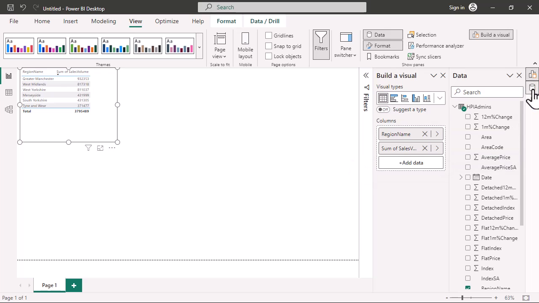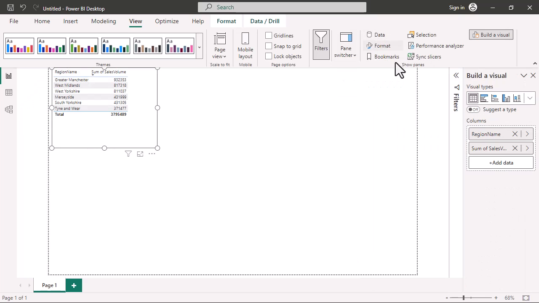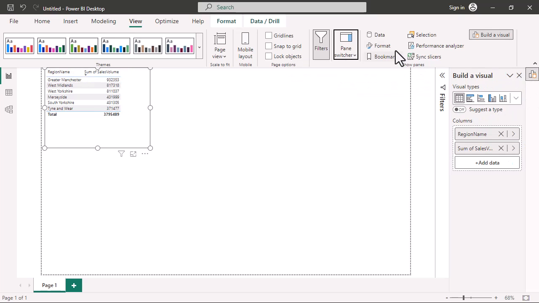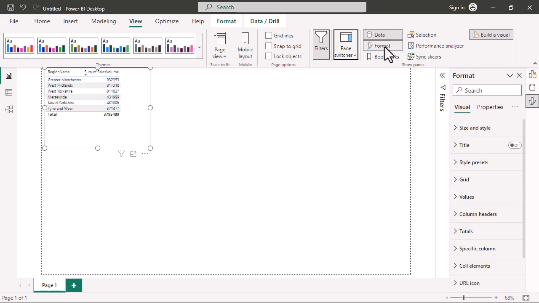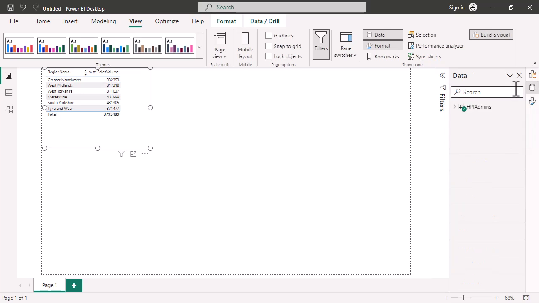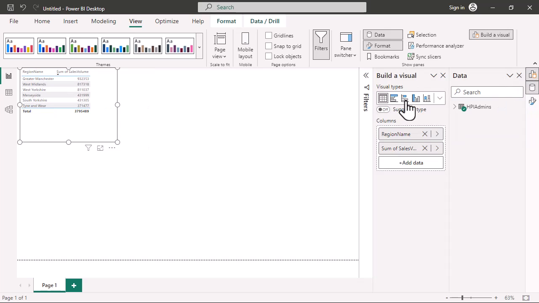Now, if you want to see the pane switcher active all the time, you can click on View, Pane Switcher, and Always Show Pane Switcher. So even if there is just one icon available, if I select Always Show Pane Switcher, it will show that icon, and then I can add any additional icons I want. Whenever you show the data pane, it will always be on the right-hand side. If I open Build a Visual in a new pane, it will be to the left of the data pane, just like in the older versions of Power BI Desktop.